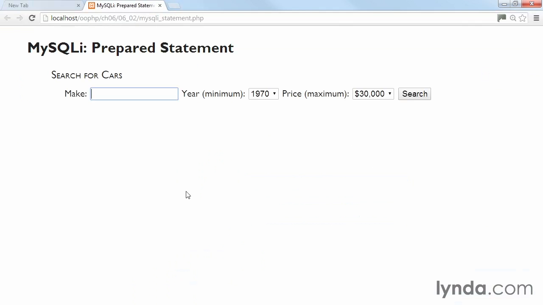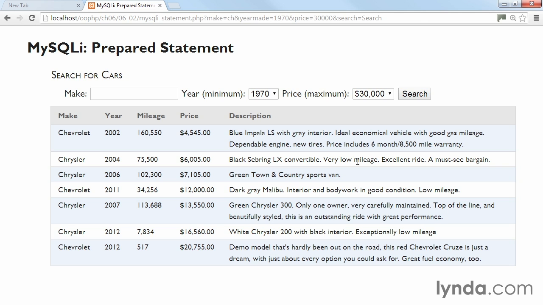So let's try some cars. Let's see CH, search. Yes, we're getting Chevrolet and Chrysler, so the results are being filtered now on the basis of what has been submitted from the form.